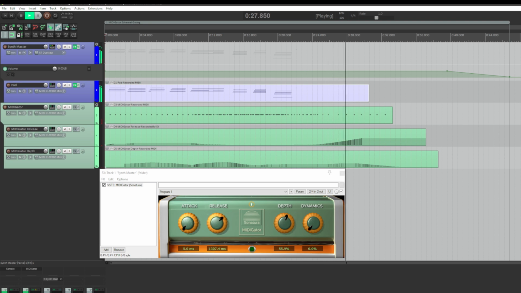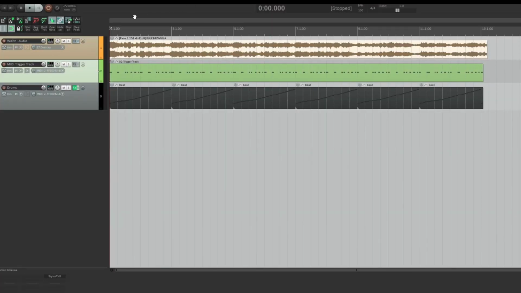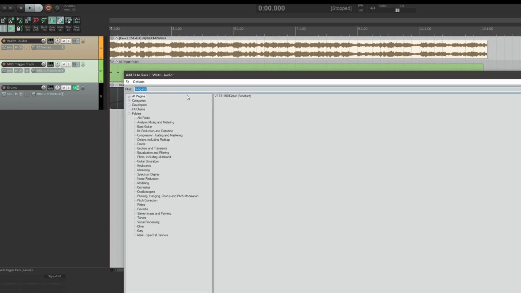Let's go through a quick walkthrough of the plugin. It won't take long, it's a very simple plugin. First, let's put it on a track. You'll want to put it on an audio track.